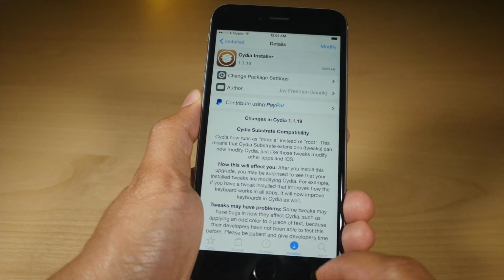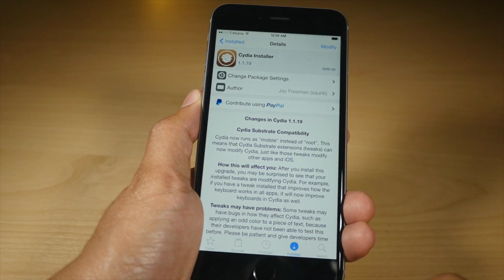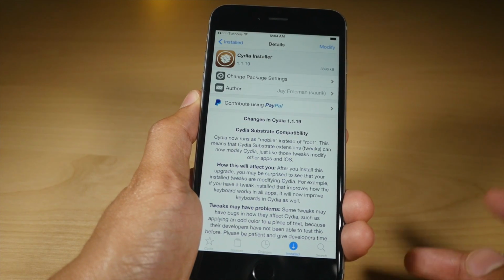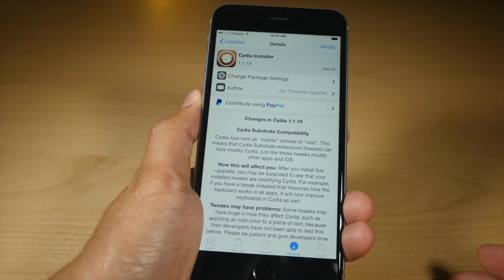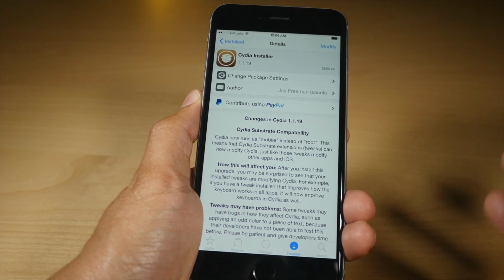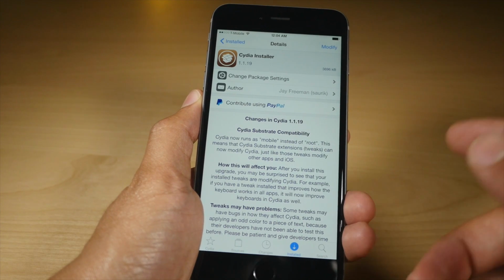Cydia installer 1.1.19 just dropped, literally just a few minutes ago, and it brings some pretty significant changes to the table. Number one, Cydia now runs as mobile instead of root. This means that Cydia Substrate extensions, or the tweaks that we all know and love, can now modify Cydia.